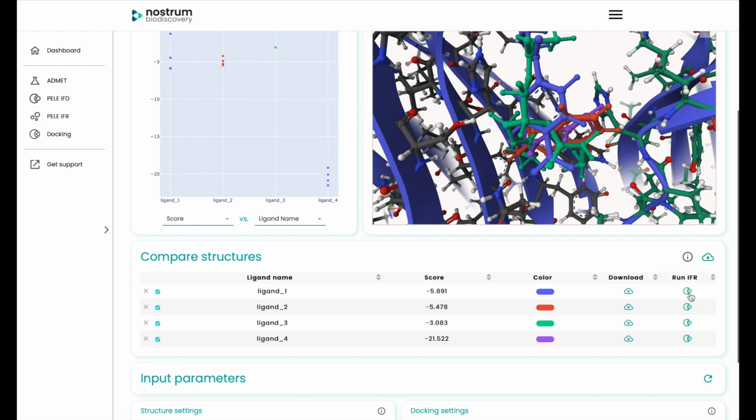And after this quick test, we are ready to simply take the poses with the best score, those summarized in this table, and start an induced fit refinement simulation with PELE to optimize them considering the flexibility of both the small molecule and the protein. We can do so by clicking on this button.